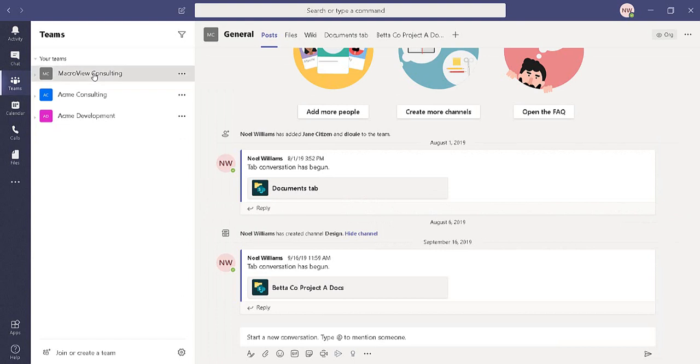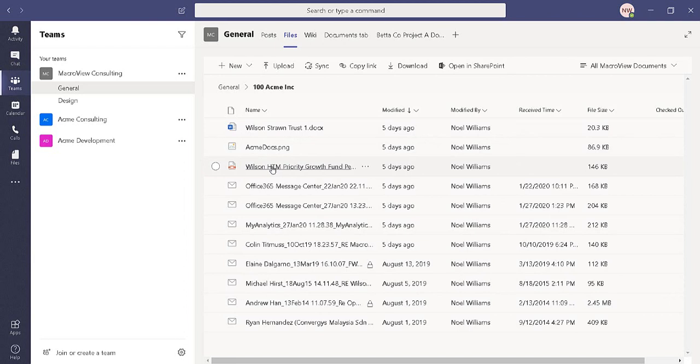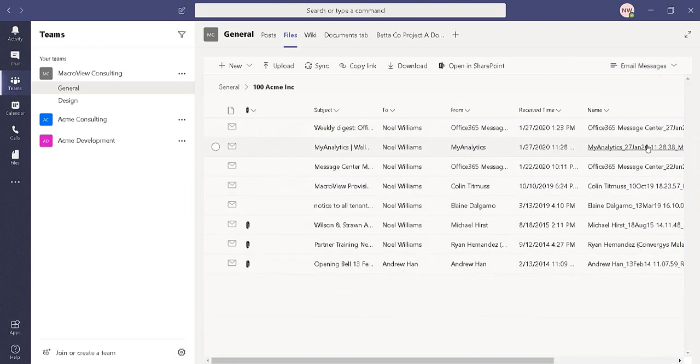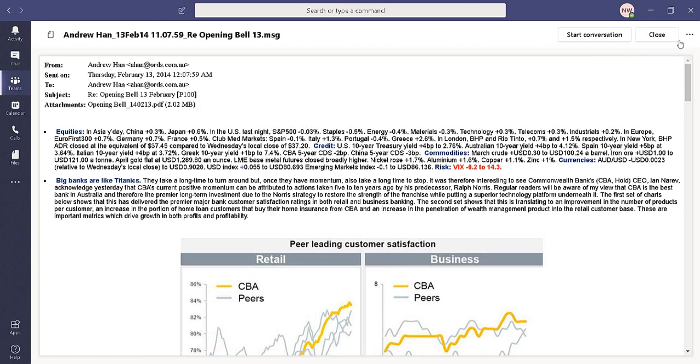There's a team here called MacroView Consulting. It's got two channels. If we look in the General channel and its Files tab, we see that there are 3 project folders. Drilling into the Acme Inc. project folder, we see some files. When we choose the Email Messages view, we see the emails that have been saved for this project, including their attributes such as subject, to, from, and so on. By double-clicking on an email, we can retrieve it and view its body.